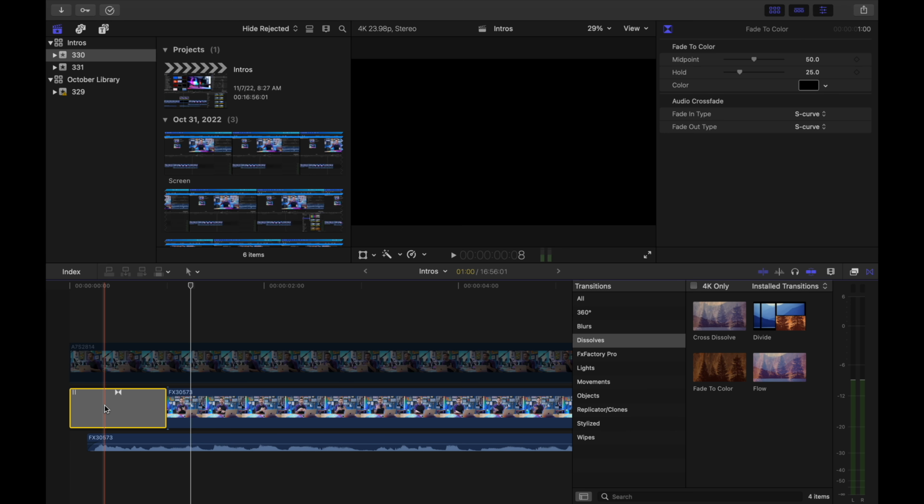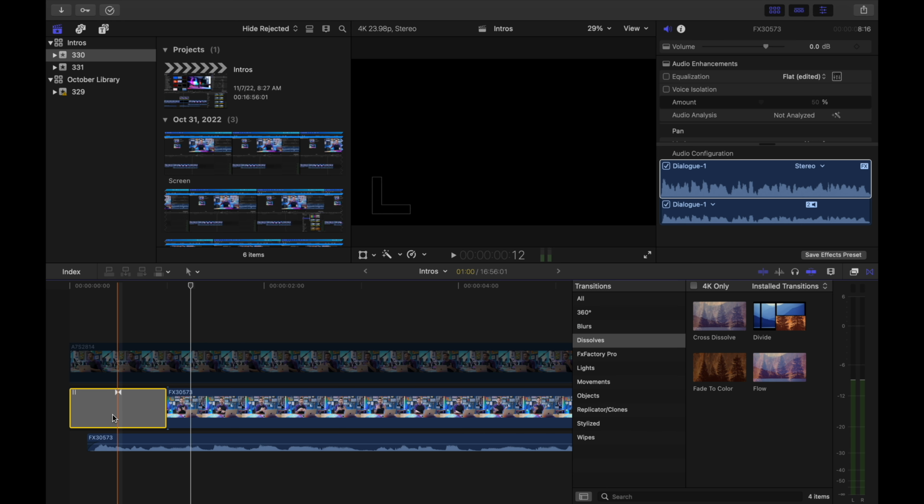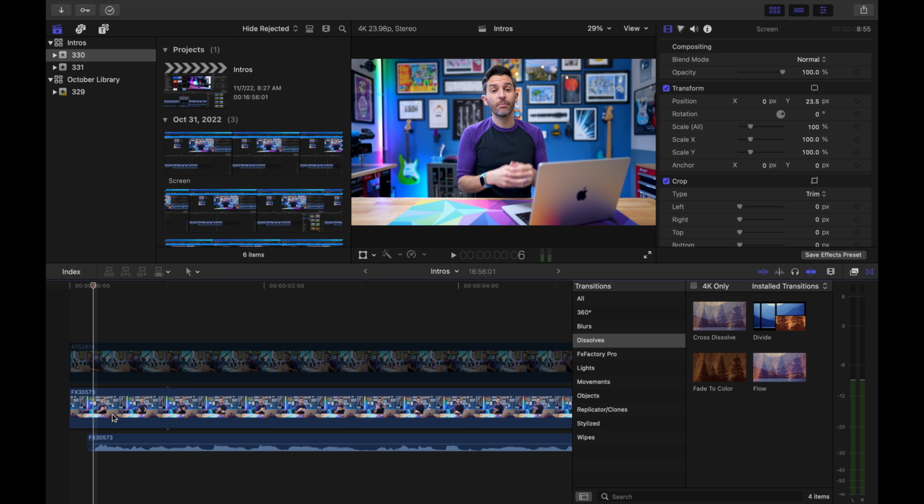And sometimes, depending on the transition, you might find that a transition also affects the audio. In this case, it's not, because I've already detached the audio. What I do is I just use keyframes.